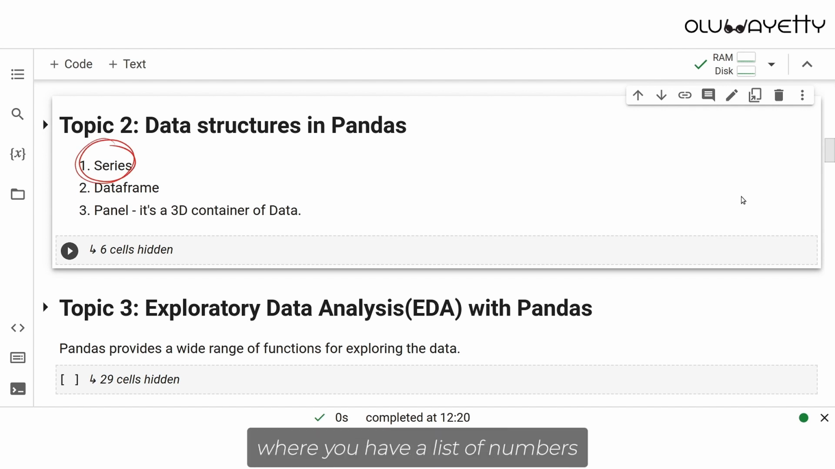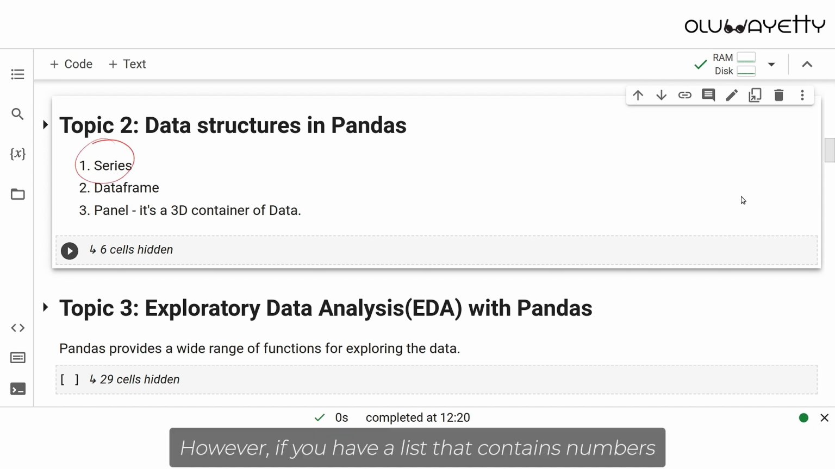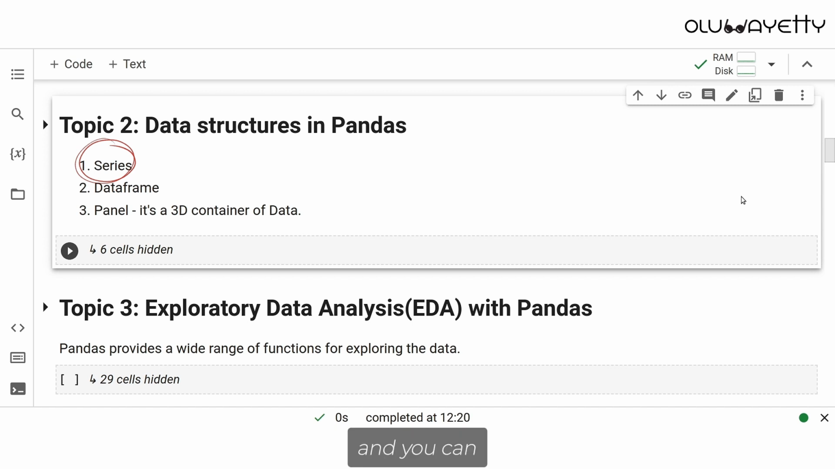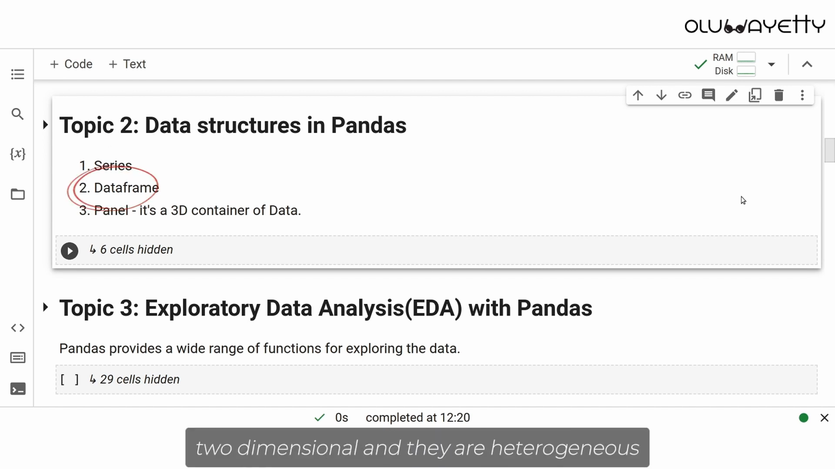Take, for example, when you have a list of numbers, you can use that to see the mean of the list of numbers, or the median, or the mode. However, if you have a list that contains numbers and strings, then there's no way you can perform a mathematical operation like finding the mean on that list. This is why series exist. They must be of the same data type, and you can perform a series of operations on those. For data frame, we already know that they are two-dimensional and they are heterogeneous.